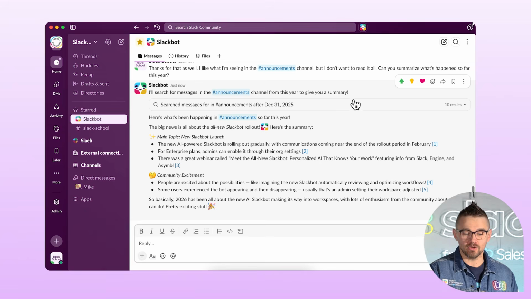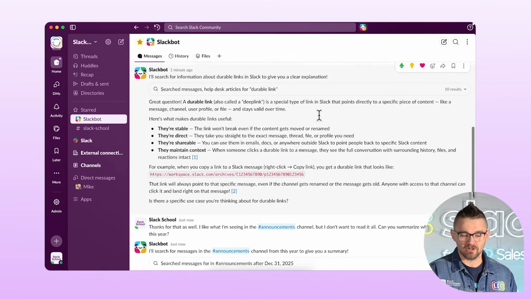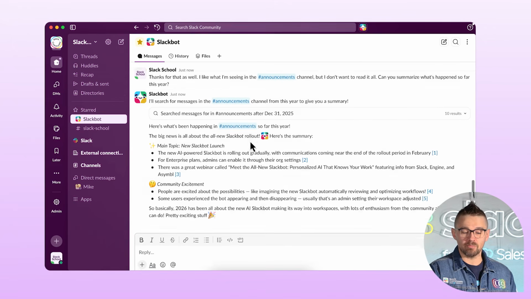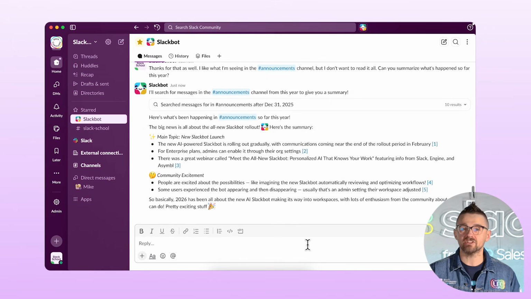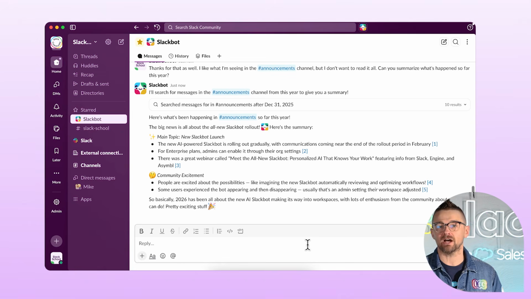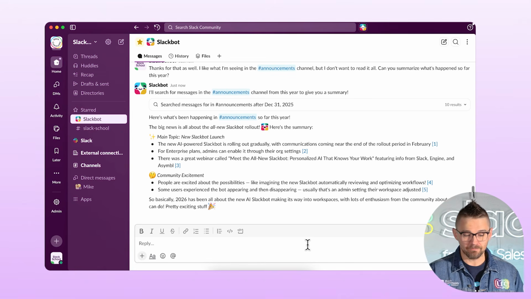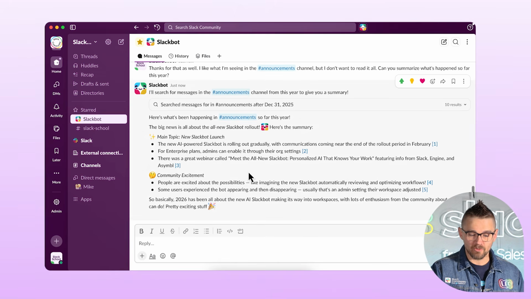You'll notice also in this earlier answer, Slackbot gave me channels and it gave me names. So you can mention people and channels and canvases and lists directly with Slackbot. And that's a really great way of adding specificity. Here, what I did is I was able to give it this very large channel. The announcements channel is a big one.